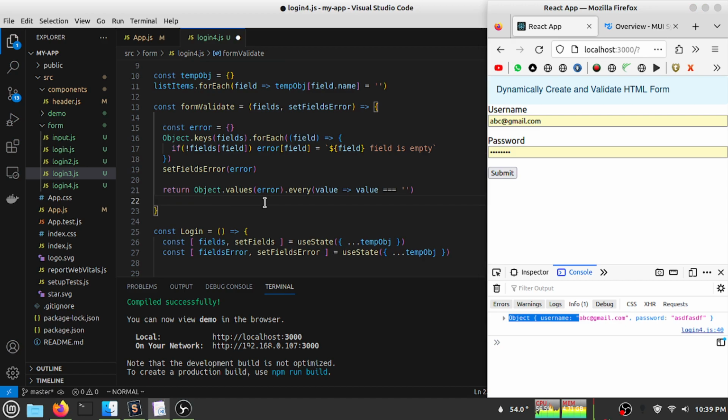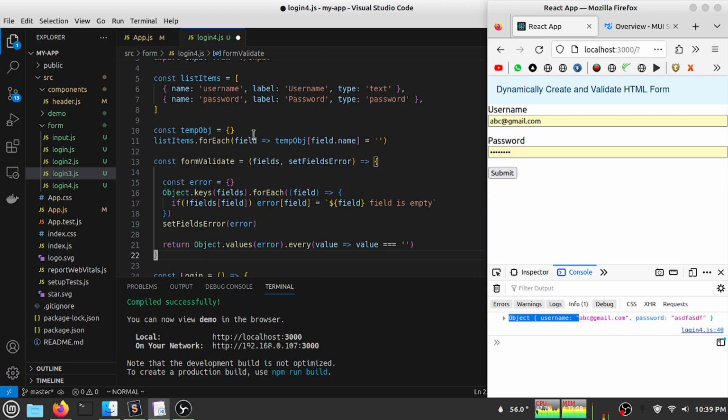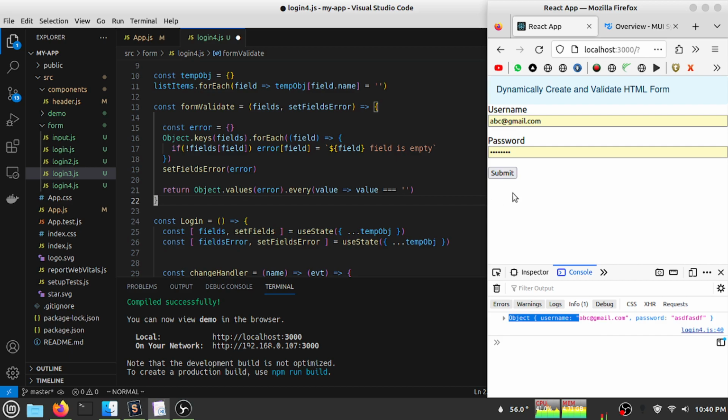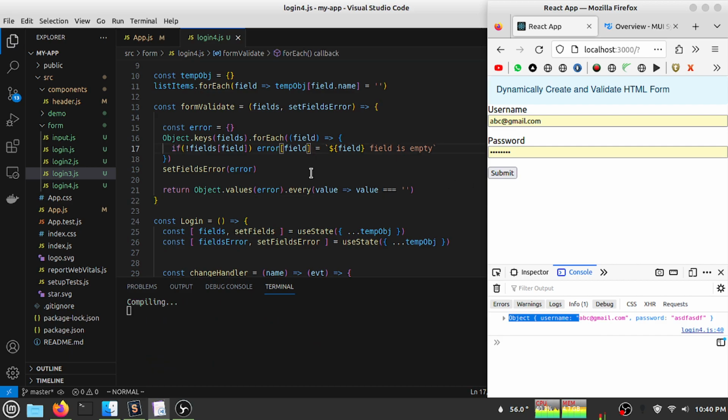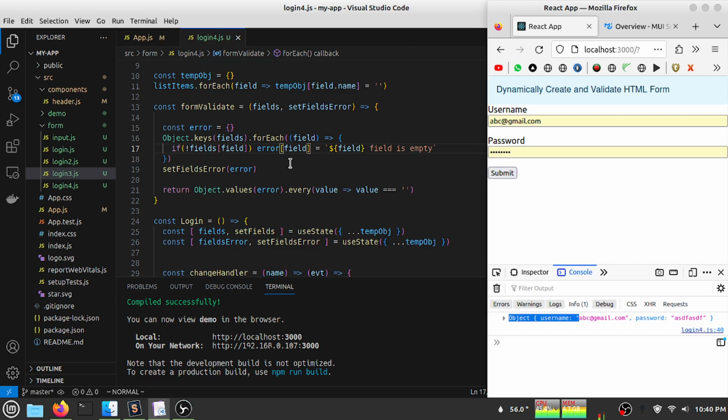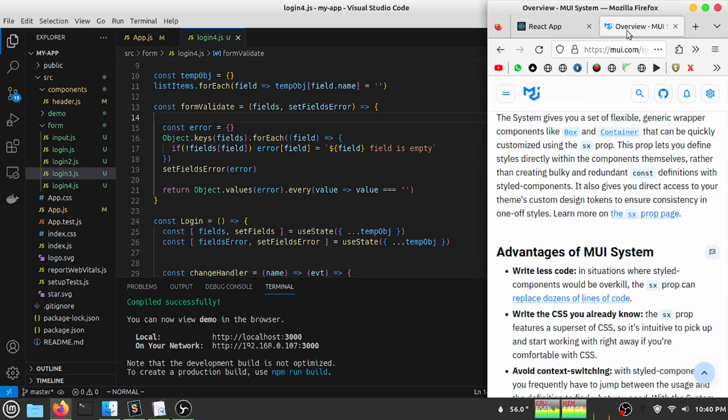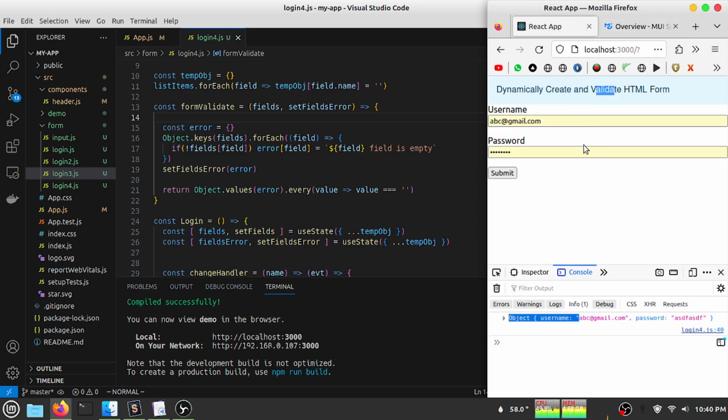So this is complex. I made a little bit of a mistake. Now we can see how we can convert our HTML form dynamically and create and validate it. We face another problem when we create the custom component with Material UI, but we will talk about how we can solve this problem in a later tutorial. But for now, let's move to another topic.